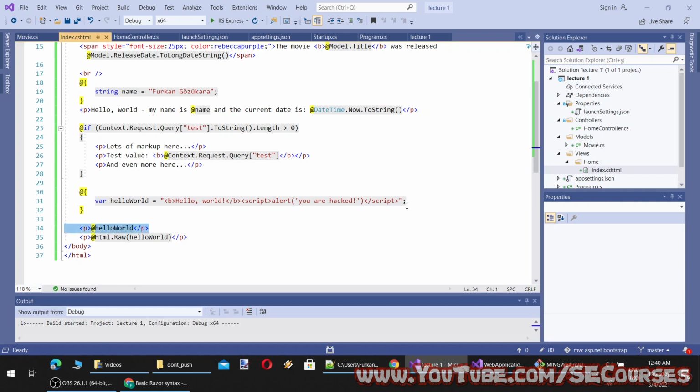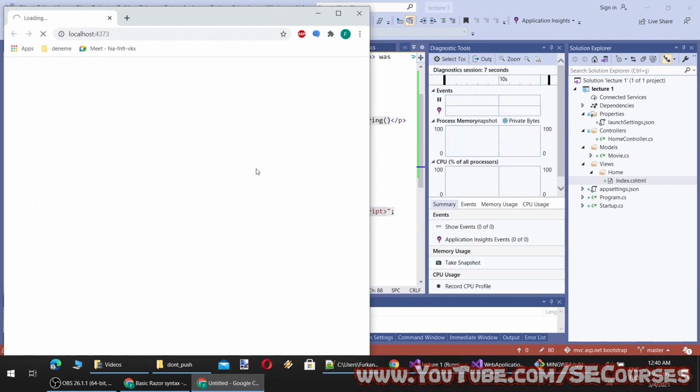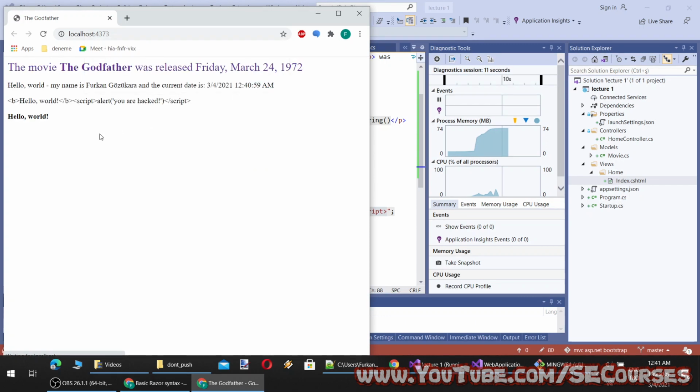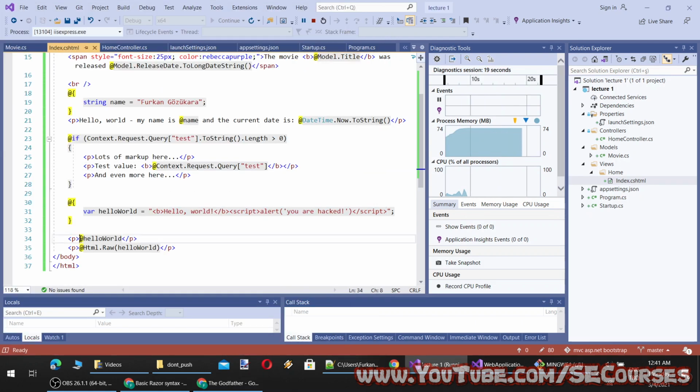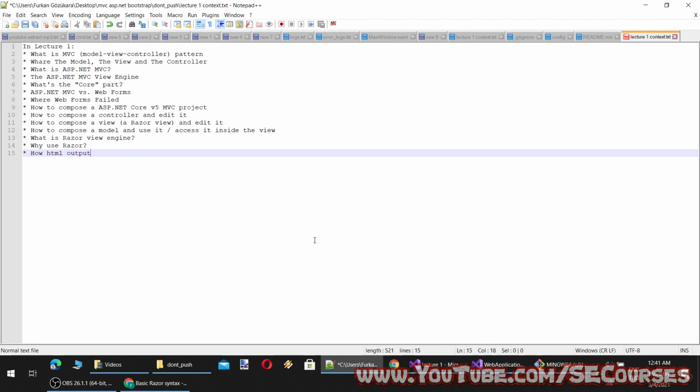In the first case, it will be printed as raw text. It will be printed as a string. However, Html.Raw will print it exactly as it is, as HTML code, and we will see the alert message. Okay, when the page is rendered, you see, you are hacked, and the other one is printed as a string. So this is what it is about Html.Raw and default encoding. Okay, or let's say how input is encoded. Okay, this is a better definition.